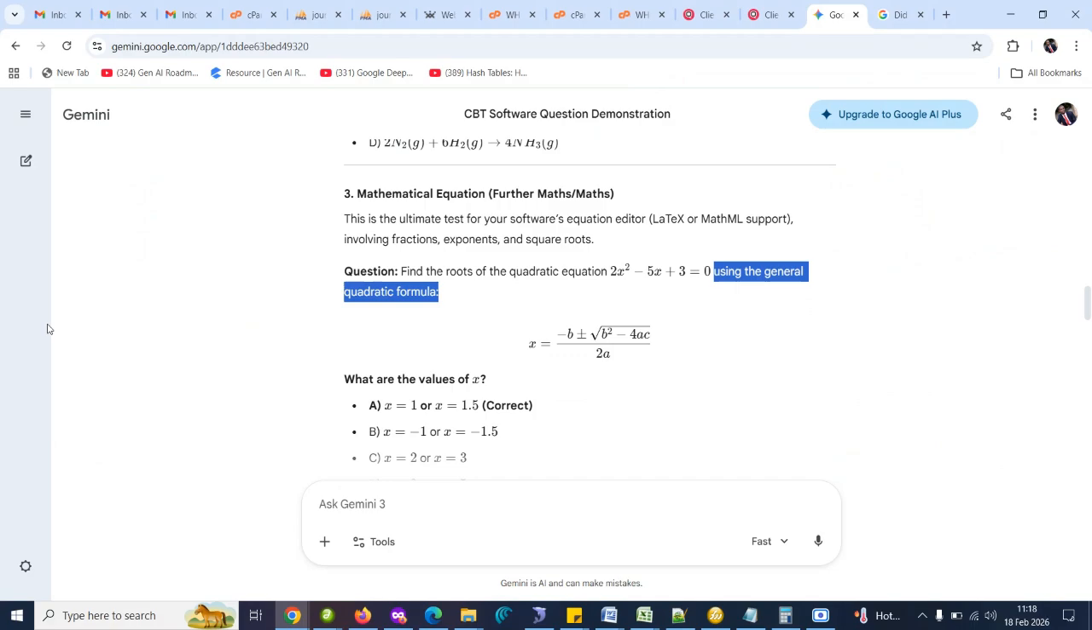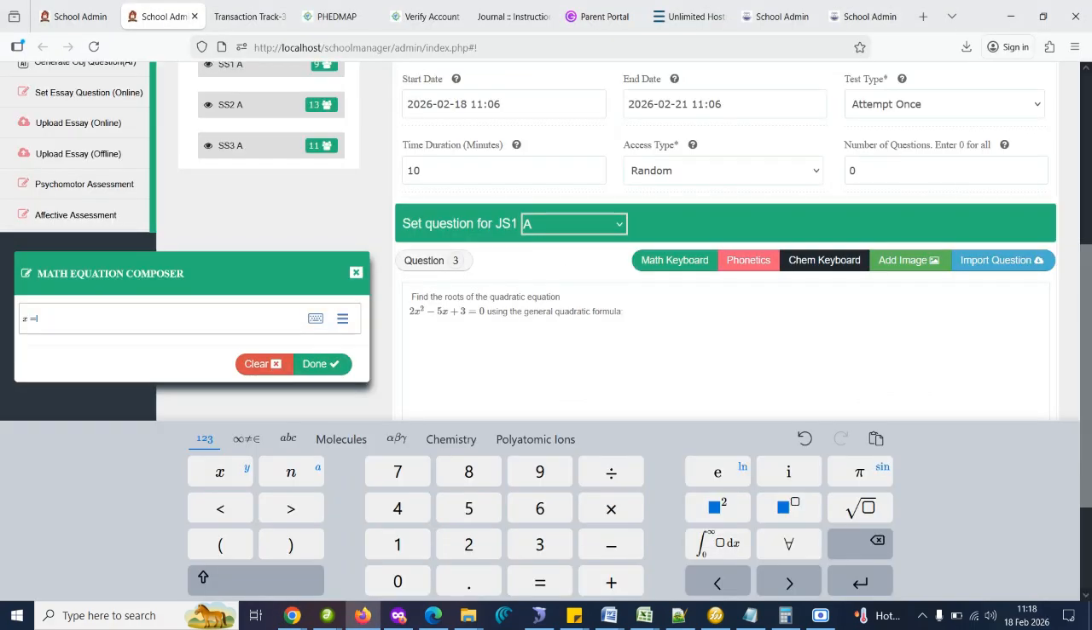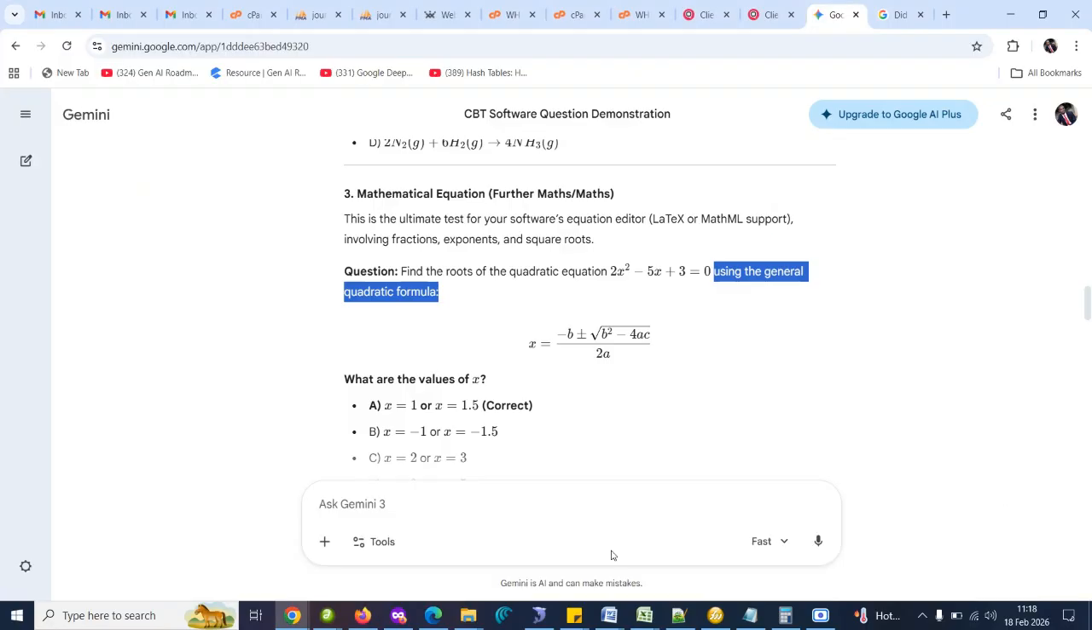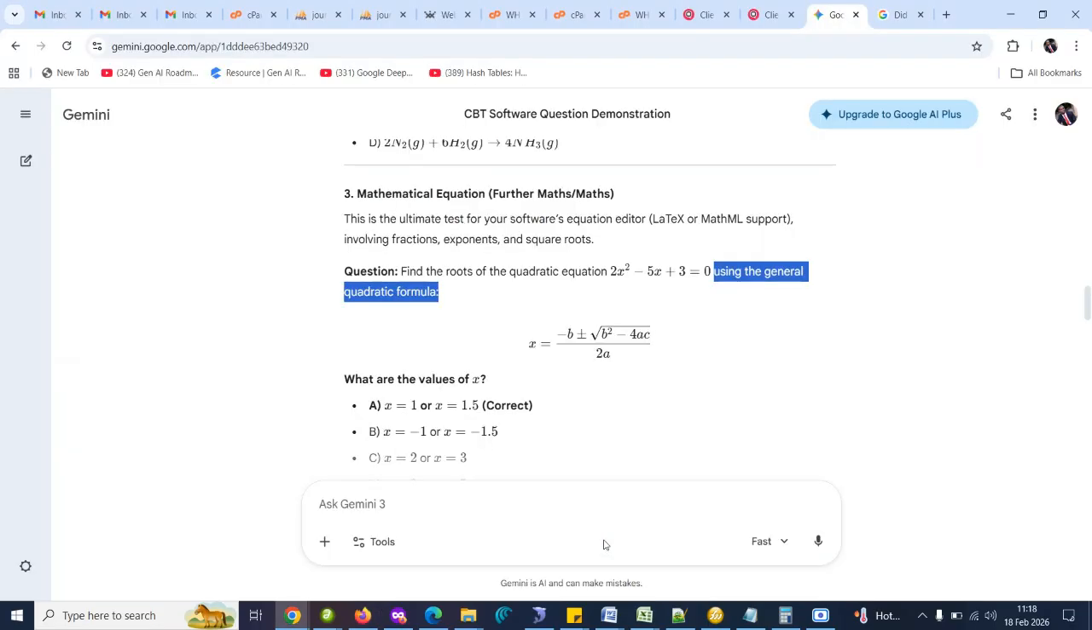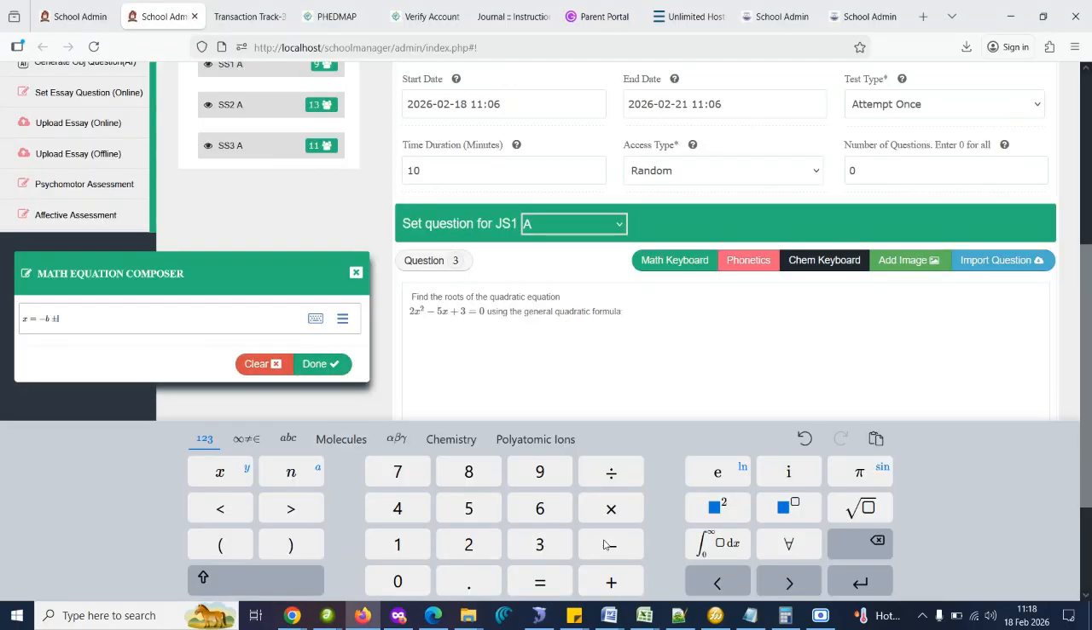So we now have plus or minus. To type plus or minus, again, we are using our math keyboard. If you come here, you see some other things, this plus or minus sign here. Sorry, we have x equals minus b plus or minus the root of b square minus 4ac.